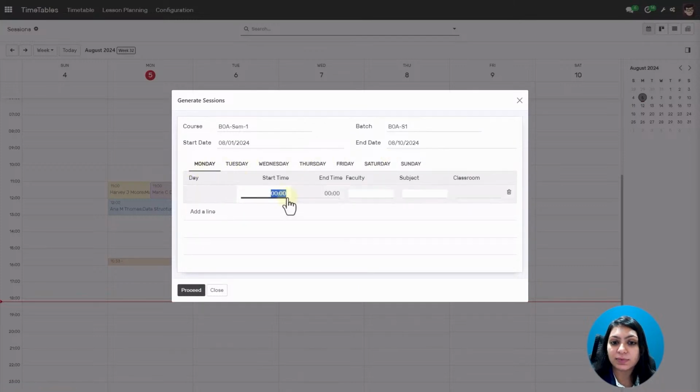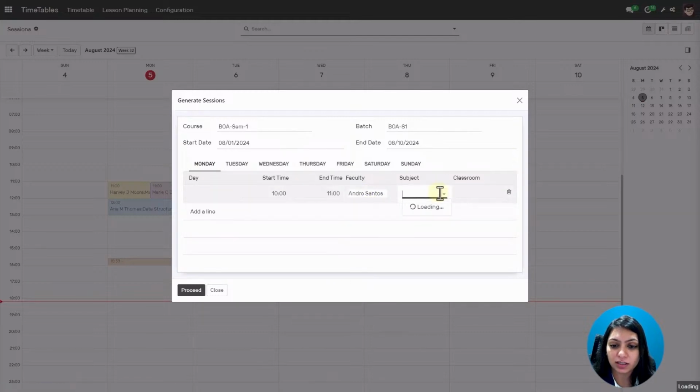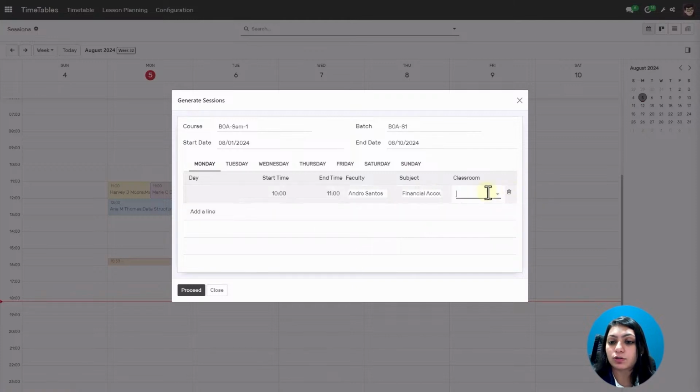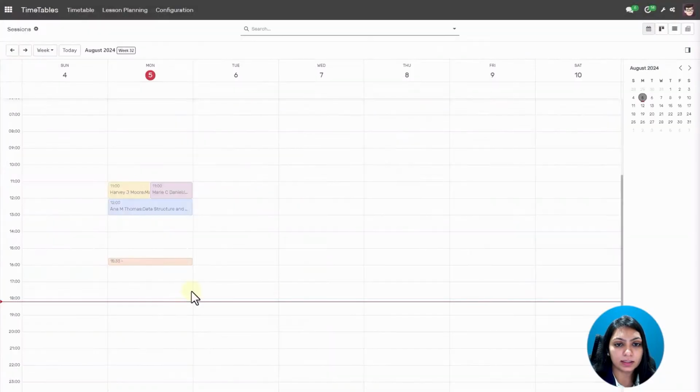For Monday, I'm selecting the time as 10 to 11. For faculty, I'm going to select Mr. Henry, and the subject will be accounting. We can also allocate a classroom for this course. If you want to add more sessions for each day, you can directly add more sessions, from 11 to 12 or any other time. Just by clicking on proceed, you can create a timetable for a student.